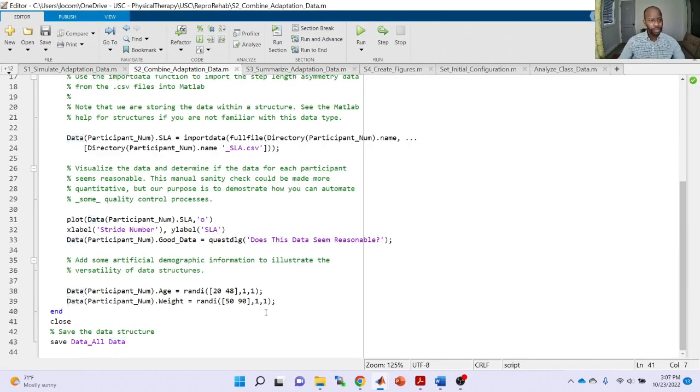Okay, so hopefully that gives you a clearer sense of what we're doing here for the script that we're using to combine our data.